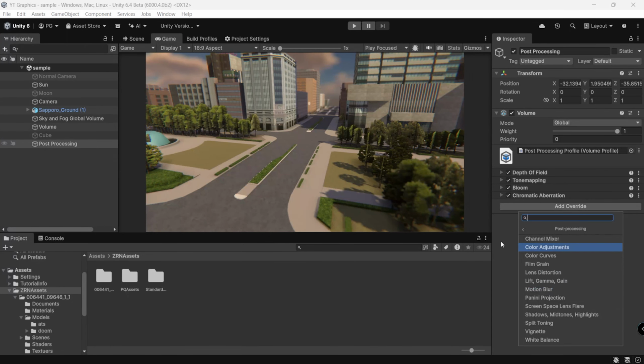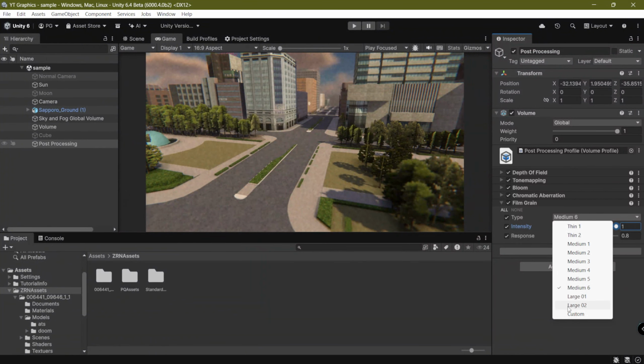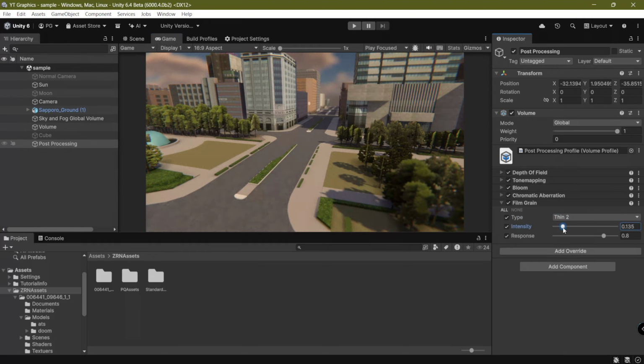And now let's go and find something else to add. We are going to get to the shadows, mids and highs in a bit. Maybe add a little bit of film grain. Okay, so this is what film grain does. Hopefully you can see that. It adds noise to the image, and I really enjoy it. This looks good. Now let's decrease this to something less noticeable. This looks good.